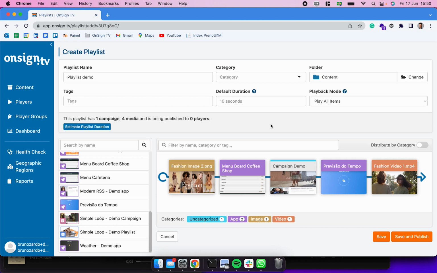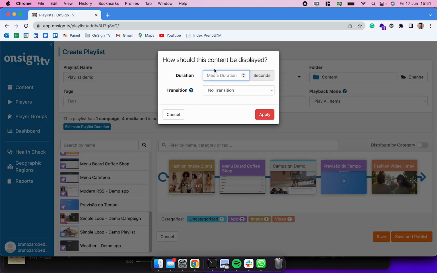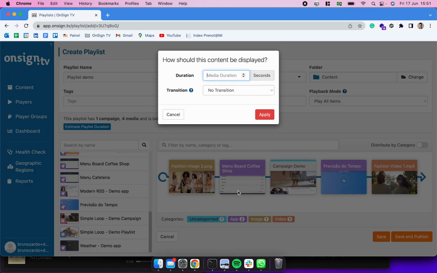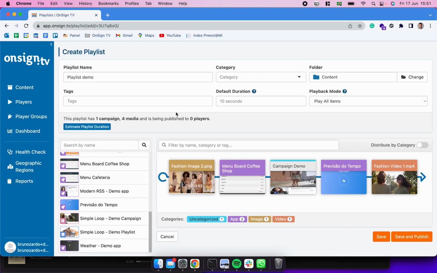So let's say that this image here should be 20 seconds instead of 10 seconds as we have here in the default duration. So we could click here on edit configuration, and we could be changing the duration from here, simply adding here 20. Also, when on this page, we could be adding a transition to that specific asset. We could be doing the same thing for apps. So we click here in edit configuration, we could change the duration and also add a transition to it.